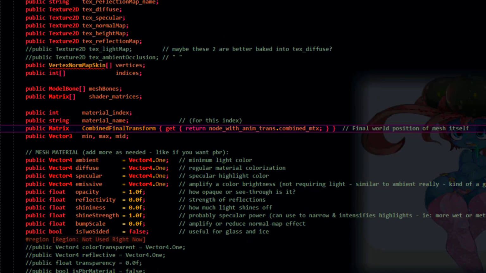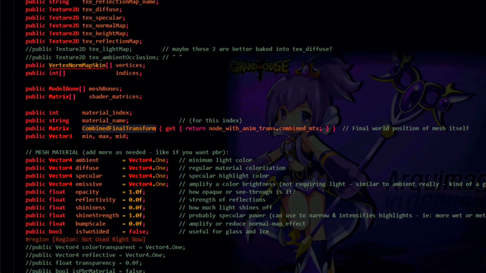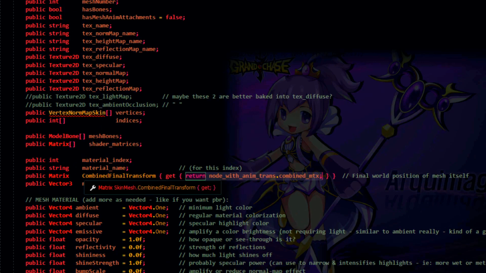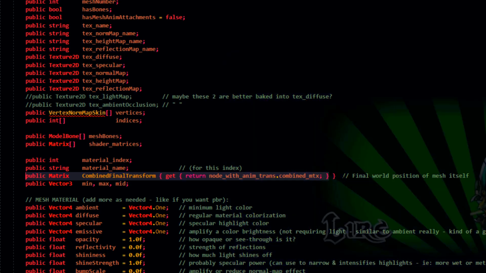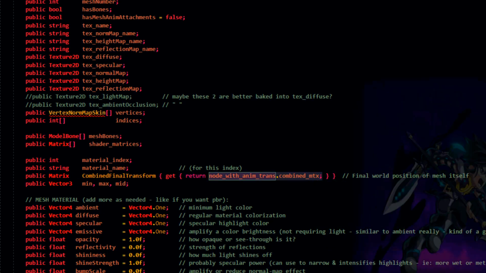This combined final transform, it's returning node with animtrans combined matrix. So basically it's going to combine with whatever other world transform we're applying to this particular mesh and get the final transformation of the mesh. So there could be a world coordinate for the character. The mesh could have its own local transformation. It could even have its own local animated transformation. And this will combine with that world transformation and move everything to where it should be. We'll see more on that later.